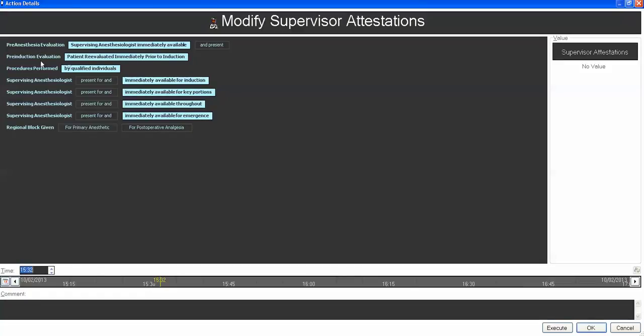It does have a lot of pre-filled details, but the majority of the time we like to say that the supervisor is present for and immediately available throughout the case. So we could go ahead and fill this out, but this would be a form that the CRNAs and/or residents would fill out. But let me show you what it looks like when we put it onto our chart.